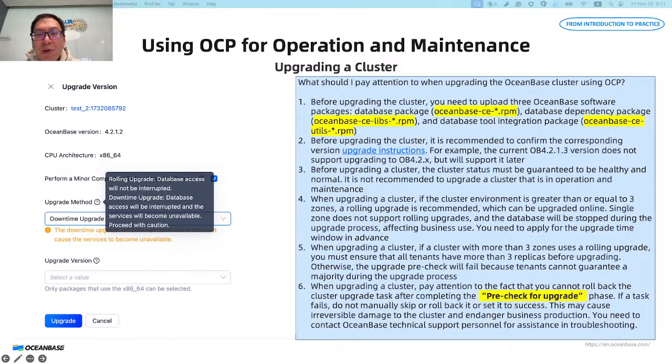The last one, when upgrading a cluster, pay attention to the fact that you cannot roll back the cluster upgrade task after completing the pre-check for upgrade phase. If a task fails, do not manually skip or roll back it or set it to success. This may cause irreversible damage to the cluster and endanger business protection. You need to contact OceanBase technical support for assistance.